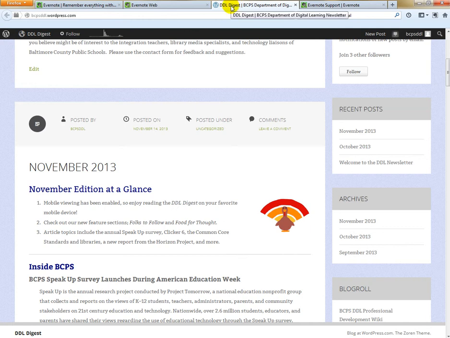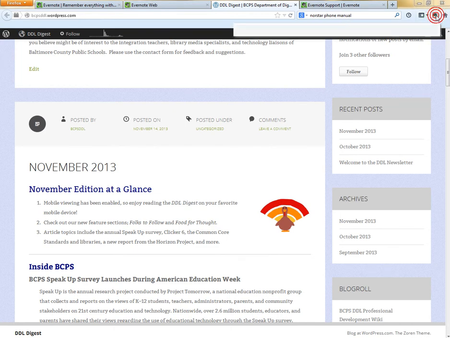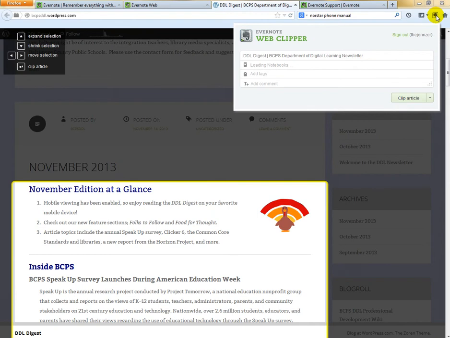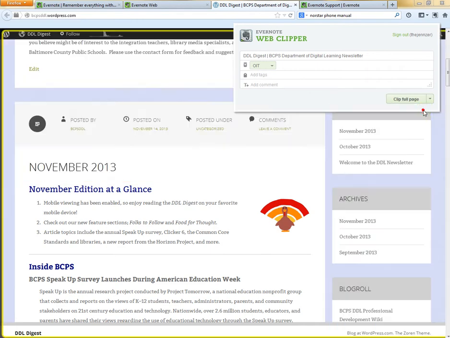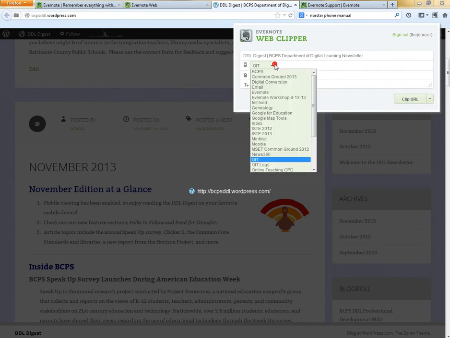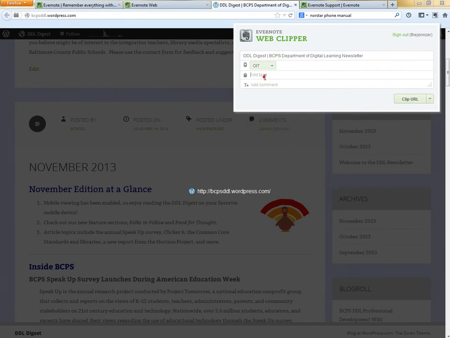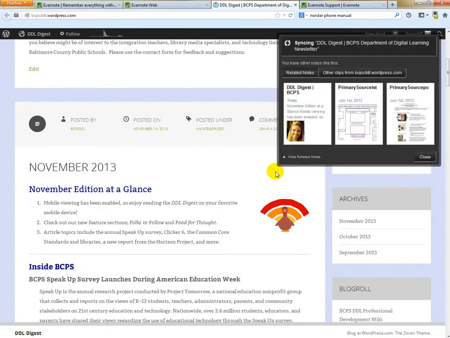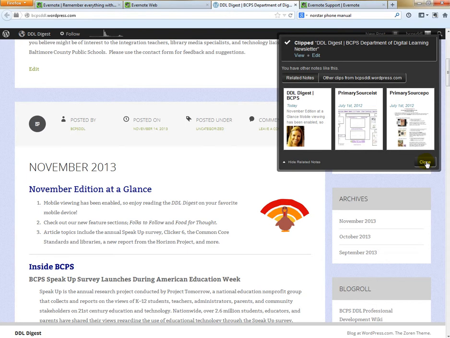When there's a website with content that I want to save, all I have to do is find that little Web Clipper button, push it, and I can choose whether or not to clip part of the web page into Evernote, the whole web page, or just the URL of the web page. I can even decide what notebook it should go in and how to tag it. And it's just that easy.